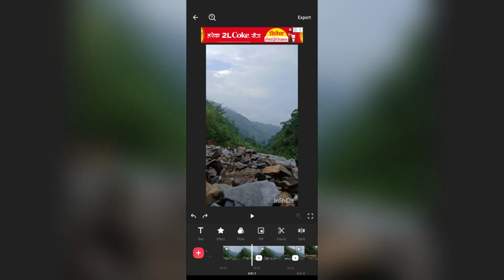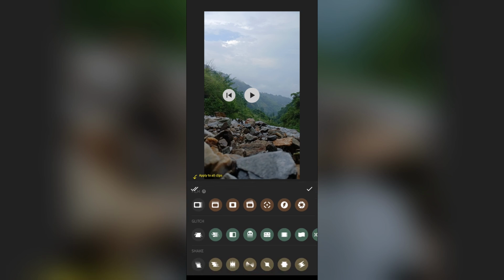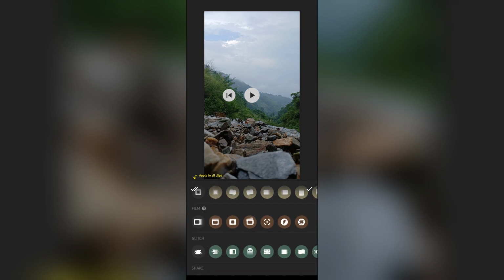Now, in order to add transitions, just simply tap into this icon, and after that, you will get a whole bunch of transitions in InShot. First one is basic, then super, then film, and so many others.